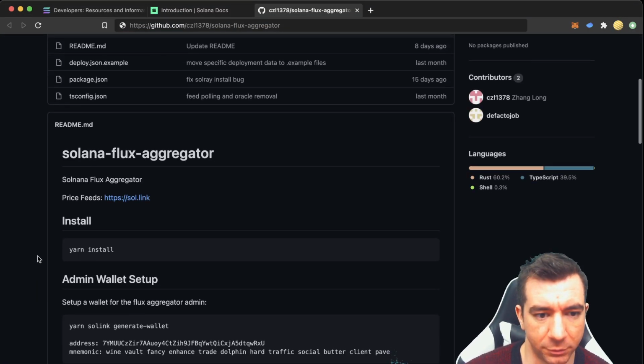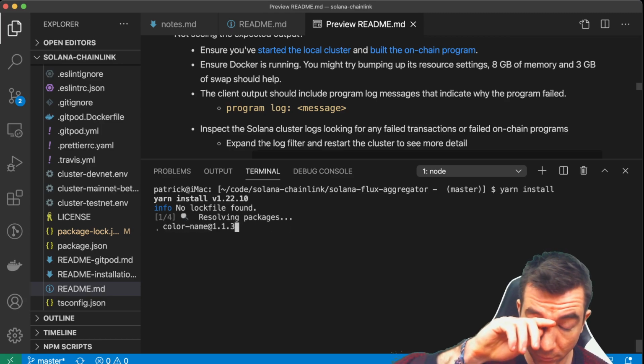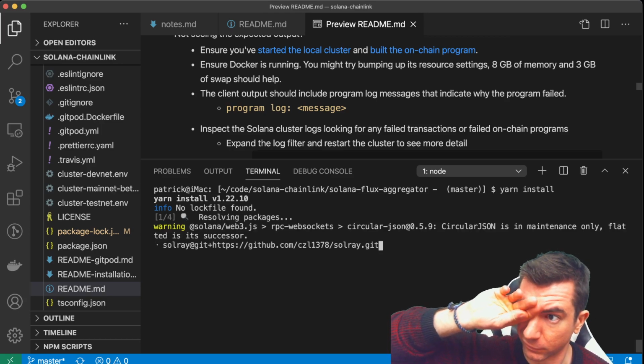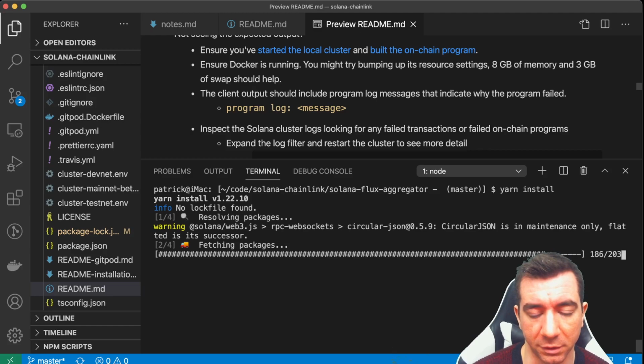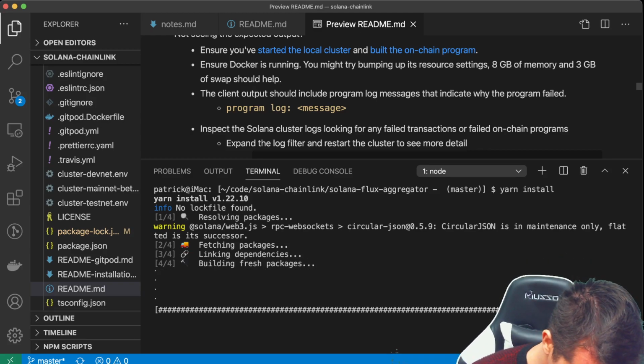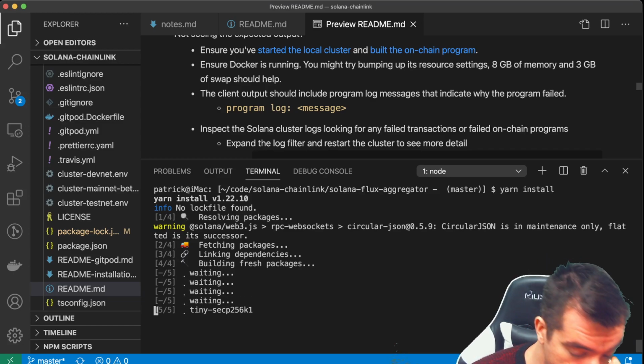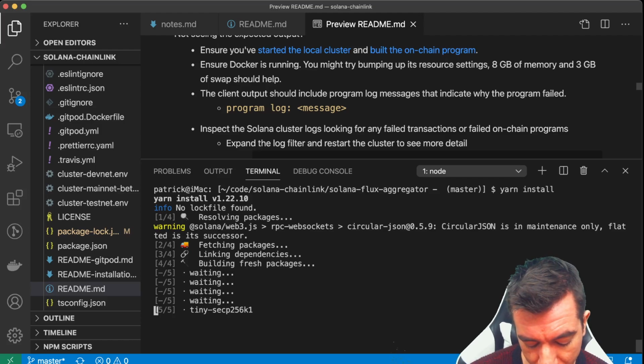Yarn install. Ooh, see? I already like this better. They're using Yarn instead. Yarn install. I've already been coding for over an hour. What the hell? I haven't got anything done. I just learned a little bit about Solana and logged an issue.